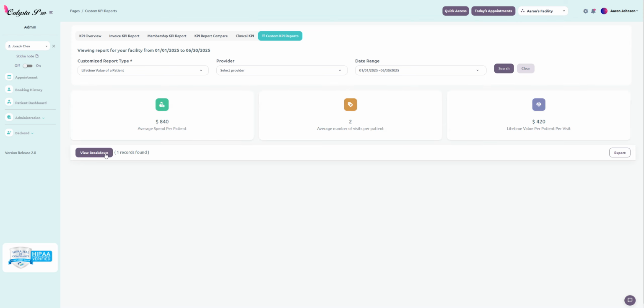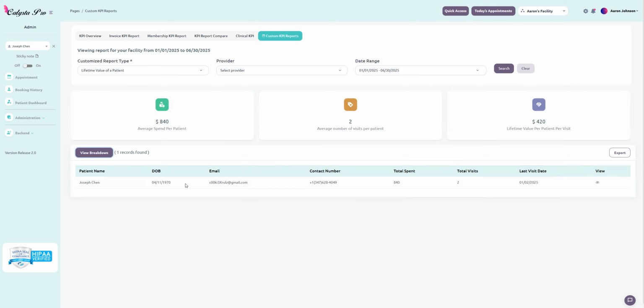And then we can see that we had one patient, Joseph Chen. He spent 840. Total visits was 2, and that's how we have those numbers. 840 is the average spend per patient, and then average number of visits is 2, and then per visit is 420. And then again, you see all this info down here. You can click view to visit the dashboard and then click export to export all that data out.